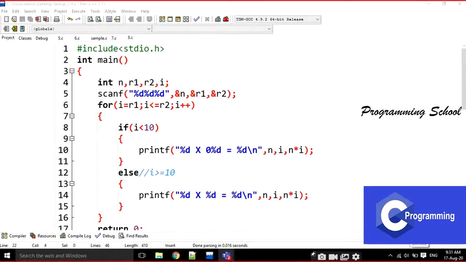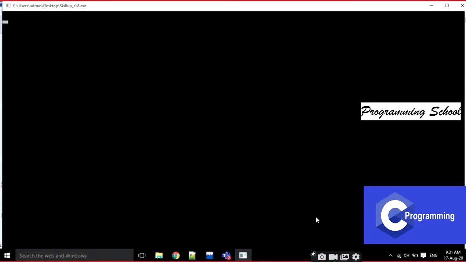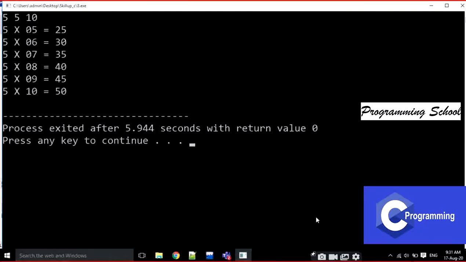Okay. Now look at the program again. Now I am going to execute the same program again. If I give the input 5, 10, the output is perfectly coming.